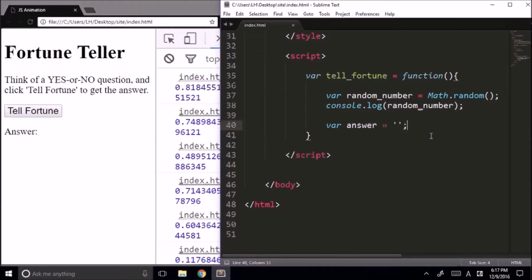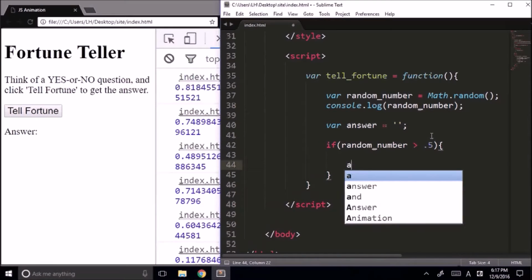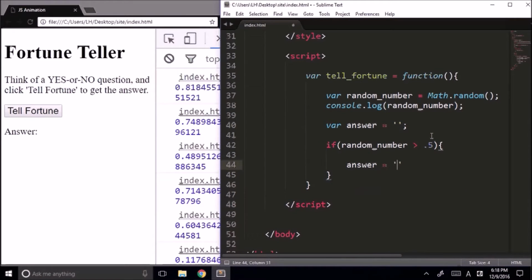If it is, we're going to make the answer yes. If randomNumber greater than 0.5, curly brackets, answer equals yes. This is called a conditional statement because it's checking to see if this condition is true. Is random number greater than 0.5? And if it is, it does something.